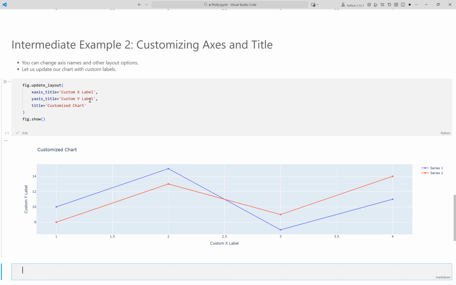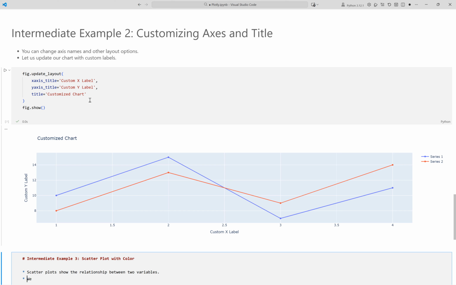Intermediate Example 3, scatter plot with color. Scatter plots show the relationship between two variables. We will color points by a third variable.